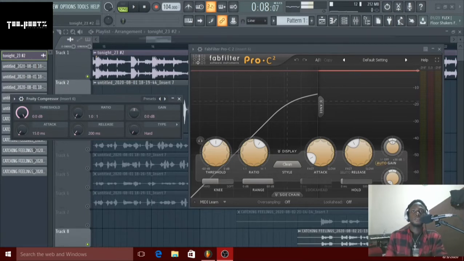So first of all, I'm gonna explain what a compression is. Now, what is a compression, or what does a compressor do? A compressor actually makes the quieter parts of your song a little louder, and then the louder parts of your song a little bit tamed to make it a little quieter. Now, why is this important?